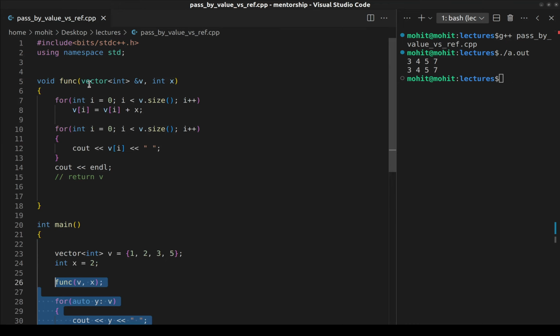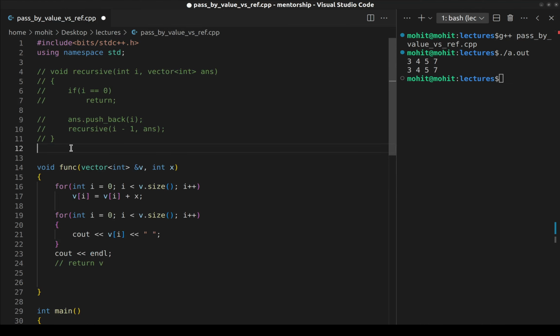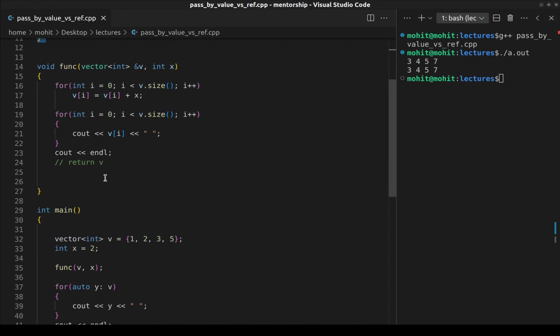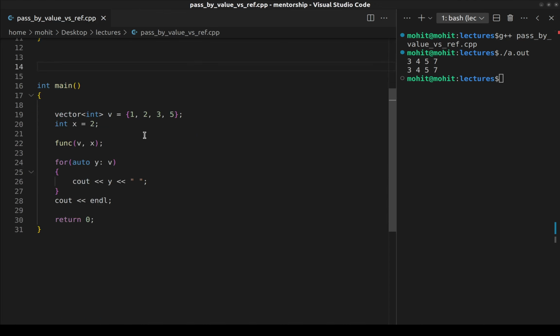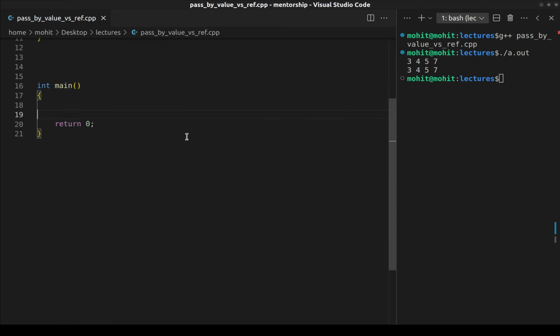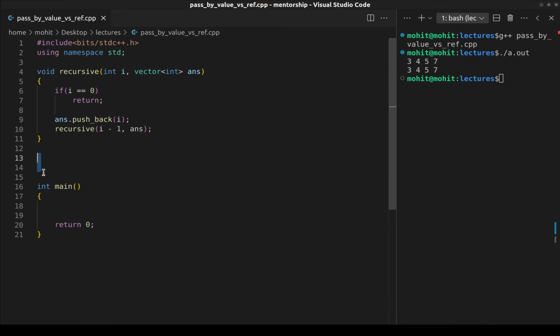So there is a small homework for you guys, and I would want you to solve it. Let me put it here. Let me first clean this up. If you understand pass by reference and recursion, this would be very easy, and this would be very helpful for you to solidify your concepts. Let me just first write it.